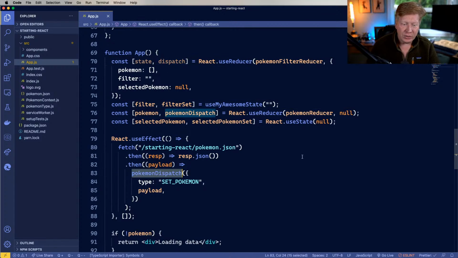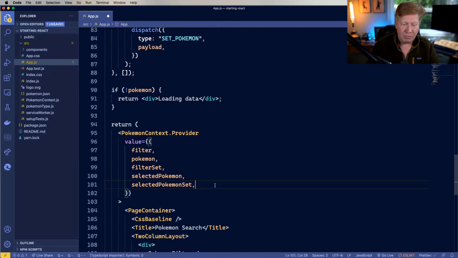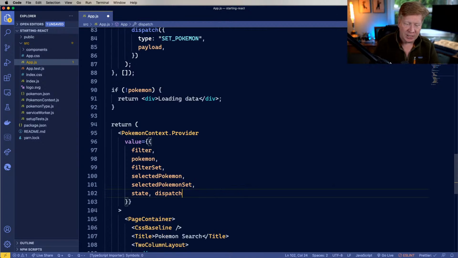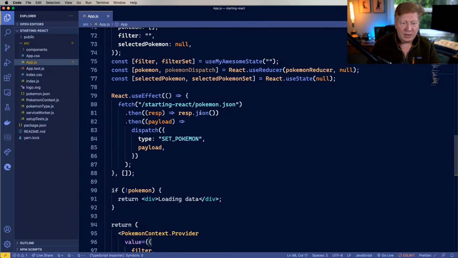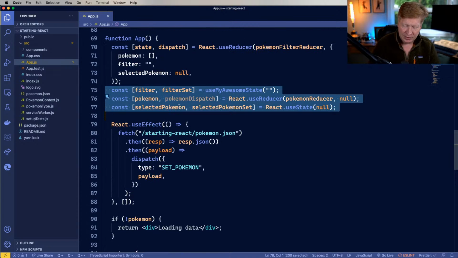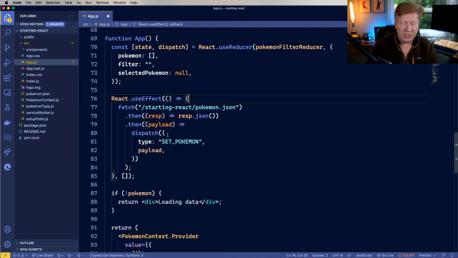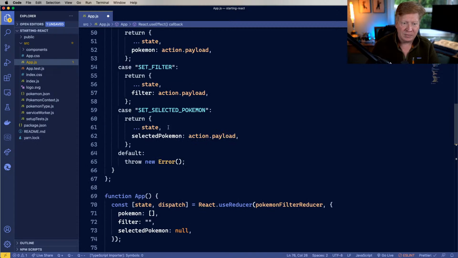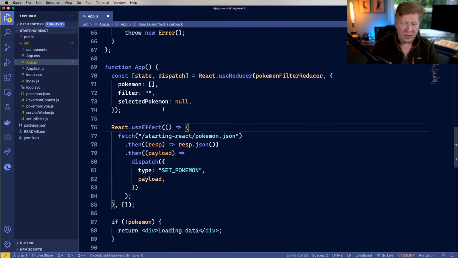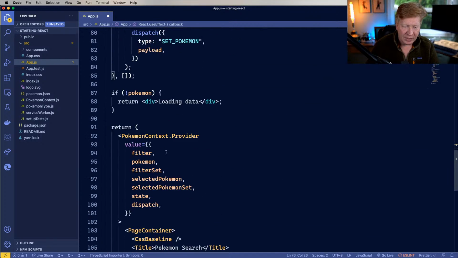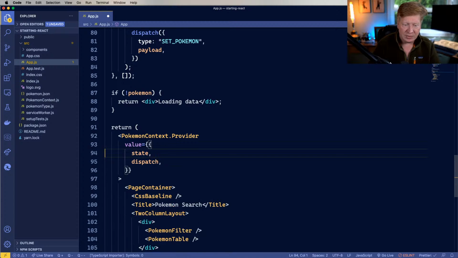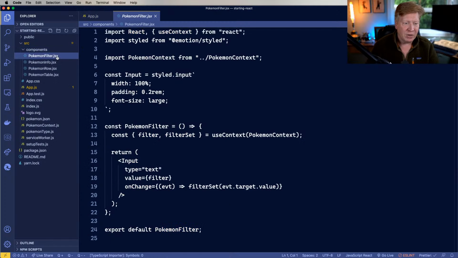So here we go. We're going to do Pokemon dispatch. We need to pass this on to everyone, so we're going to put that onto our context provider, state and dispatch. And the first one, I'm going to get rid of all of this and just start changing this around. We want to dispatch set Pokemon with payload. That looks good. Okay, cool. And we're going to get rid of all of this, which is probably going to make everything blow up 3 ways from Sunday. And we'll start hacking on our components.